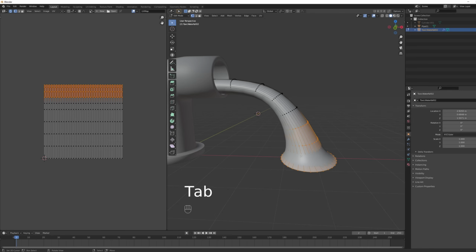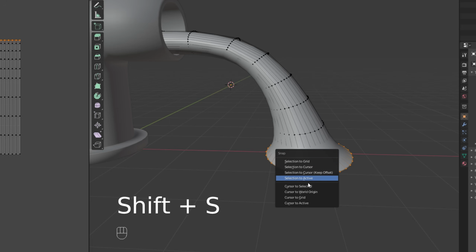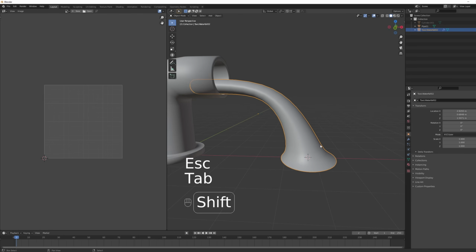I'm going to enter edit mode of the waterfall first, and while holding Shift and Alt, I'm going to select this bottom edge loop, press Shift S to snap cursor to selected, and I'm going to go to object mode by pressing Tab, and with Shift A I'm going to add a cylinder.